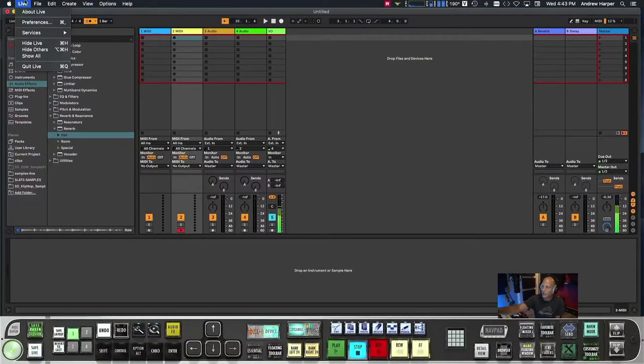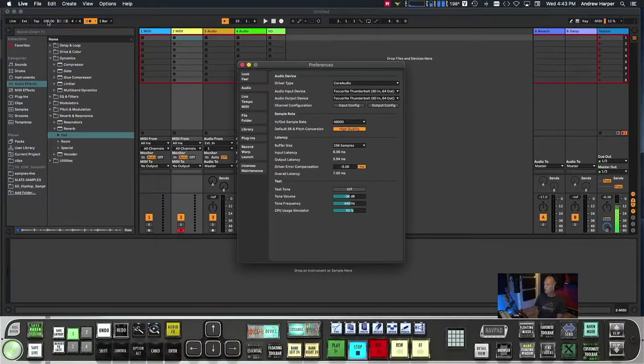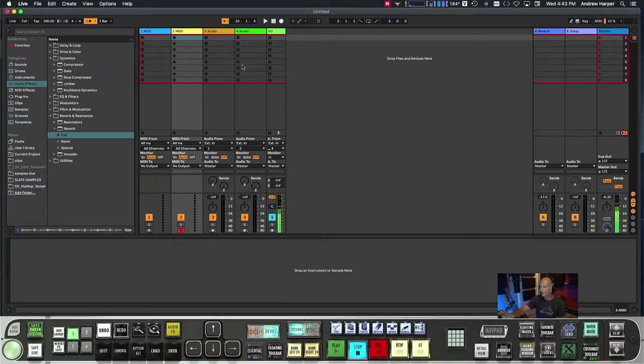Boom. Open up Live. Go up to the Live menu. Hit Preferences. And that's where you're going to choose your audio device, your input and output device. You can see mine is set to Focusrite Thunderbolt for both of those, because that's the driver and that's the device I'm using. So once that's set, you're off to the races.